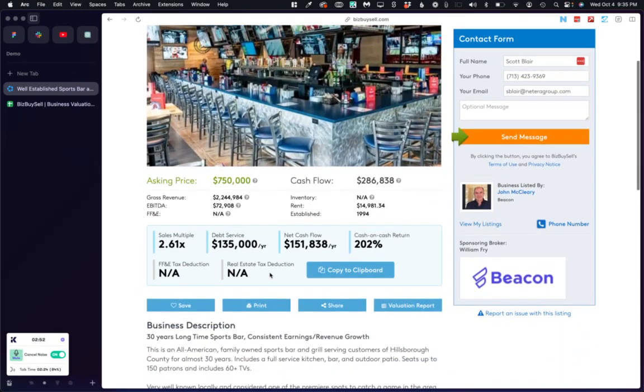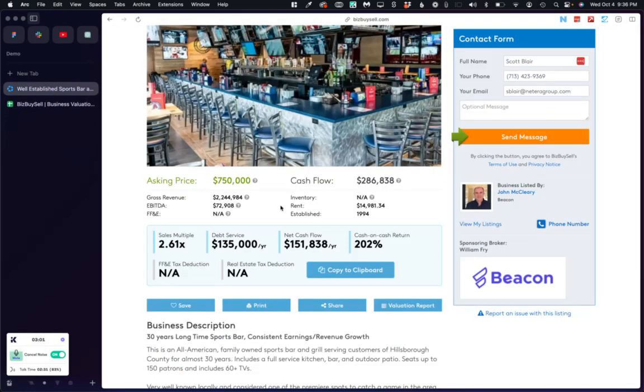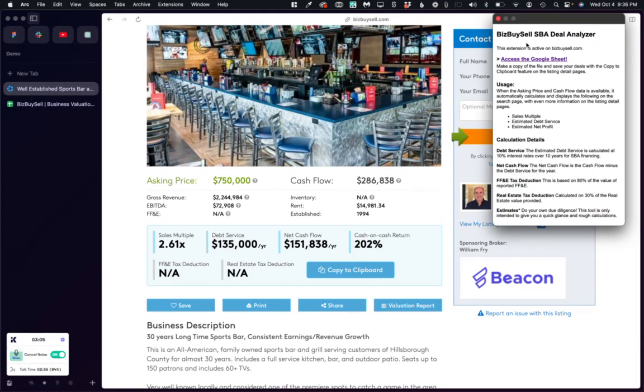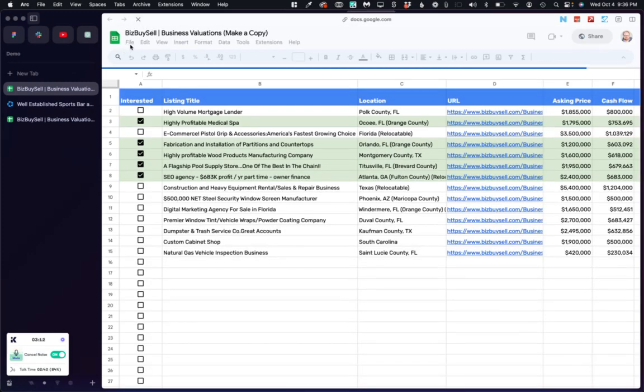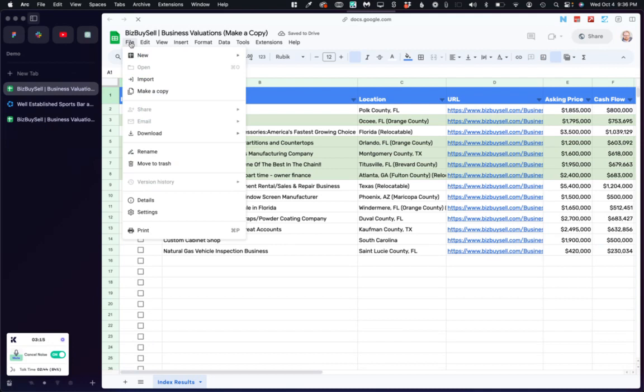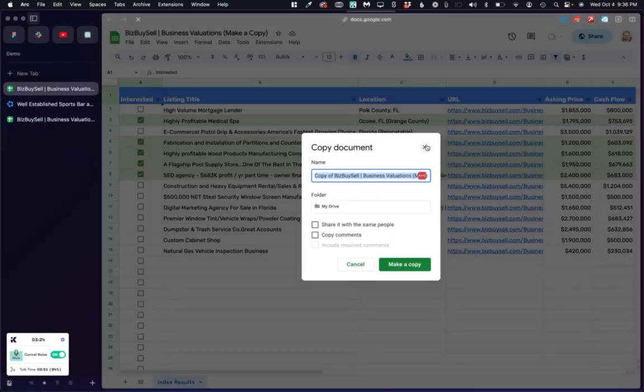So we're going to look at copy to clipboard. This is another feature here that lets you then go to Google Sheet. To get to the Google Sheet, click on the icon for the extension, and there's an Access Google Sheet option here. You click on that, open up the sheet, and when you get to this, go to File and make a copy. This will make a brand new copy in your Google Drive that you can then go through and make additional adjustments on.